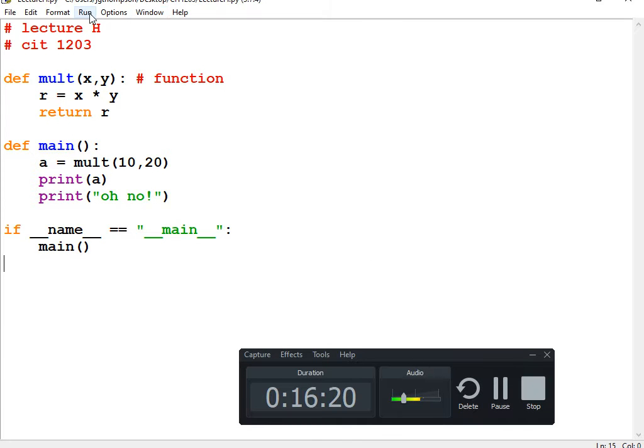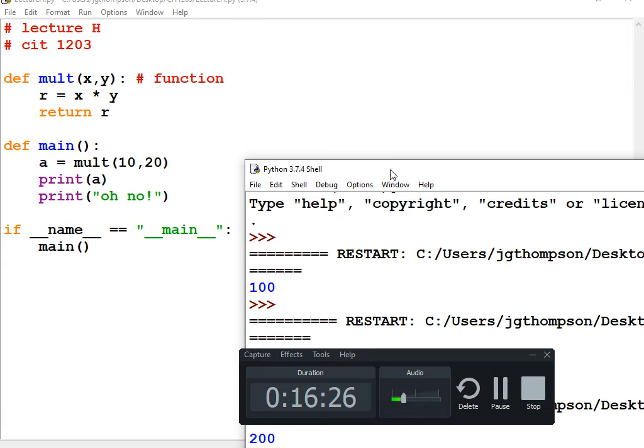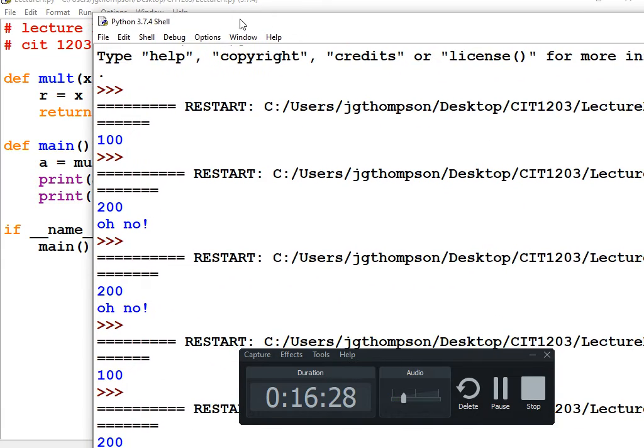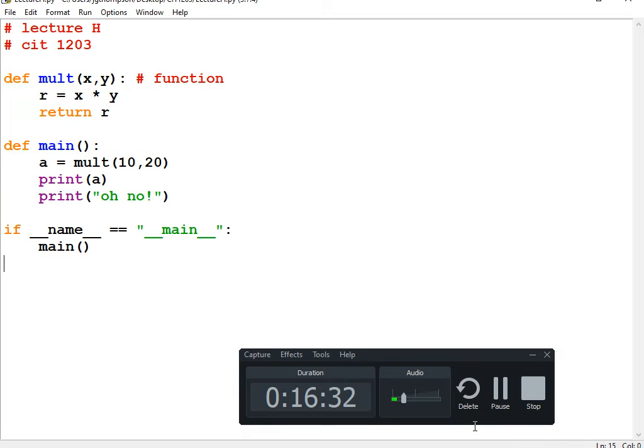Okay, let's make sure that I haven't broken it one more time. I'm going to run the original file, make sure that it's working. It should print 200, oh no. Oh no, we failed. Yeah, but we actually succeeded. We got it to do exactly what we wanted.